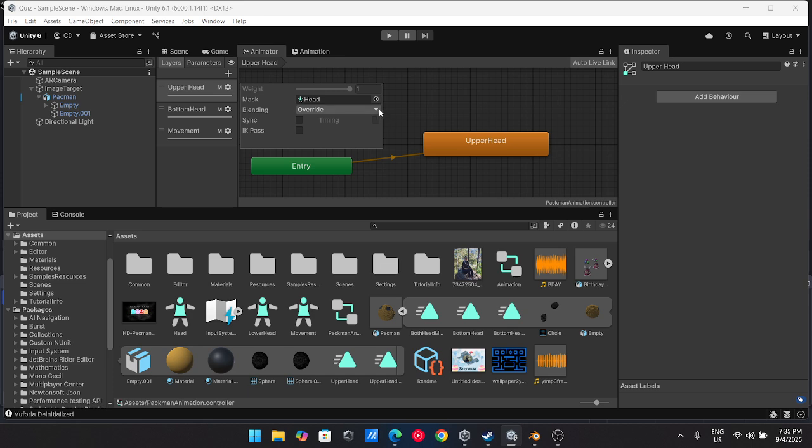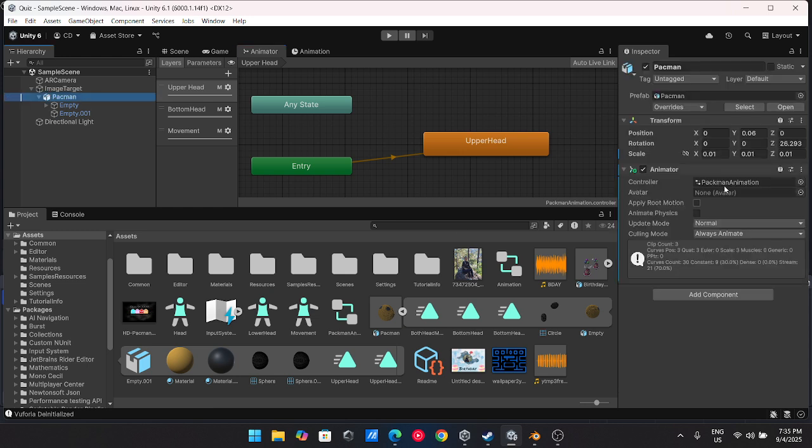I just need to use the mask, which I created here, the head, the lower head, and the movement, and set it to override as well as the default weight of 1. After the animator controller is done, I added a component called animator, and I simply click and drag the animator controller here in as the new controller.